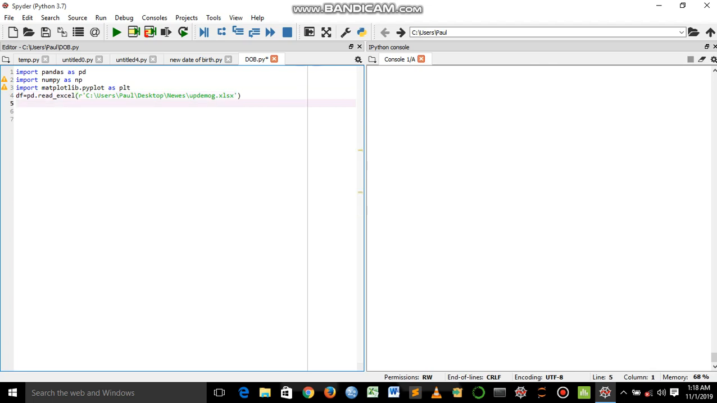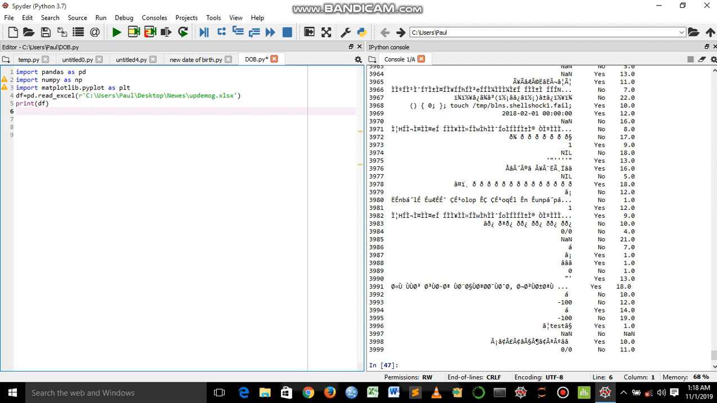So let us see if what we've done is correct. Let us print our data frame. We just say print df, since we've defined the df. All right, let's run that. While we wait for that to run, the next thing we're going to do in this class is to see some of the missing values. So let us go ahead and see some of the missing values.